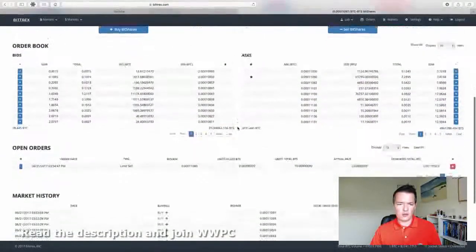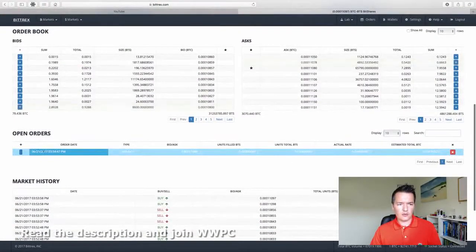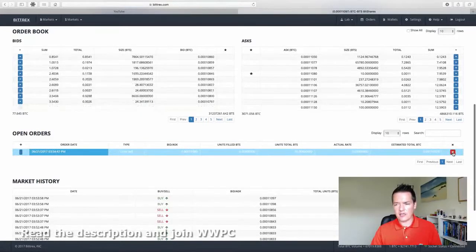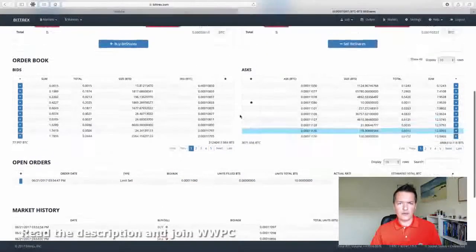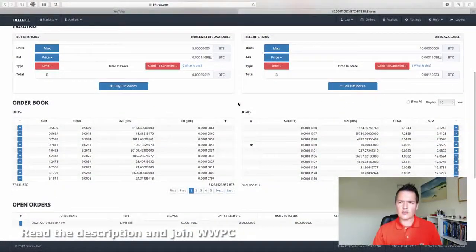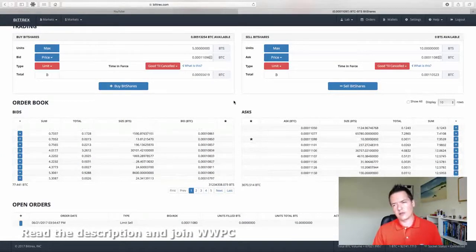Just to show you as well, this is your open orders. So from here you can see all the open orders for the particular coin that you're buying and selling with. And if you use the X, you can cancel the pending order itself. With these, the actual fees are normally not applied until the actual order is executed. So if you place an order and then cancel it, there'll be no fees applied.